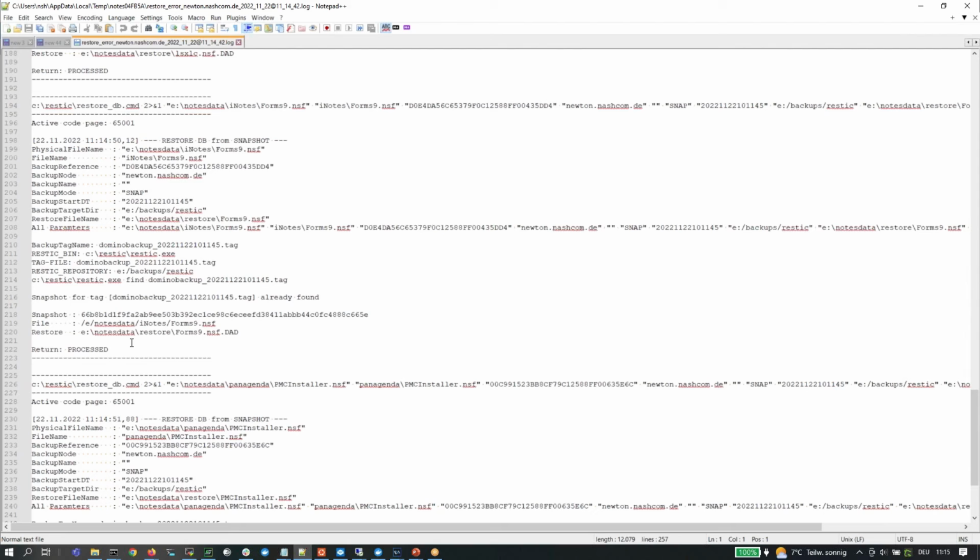So the first operation will find the right snapshot, and all the following operations will use the mounted snapshot. This is very similar to what we have on the Veeam side.